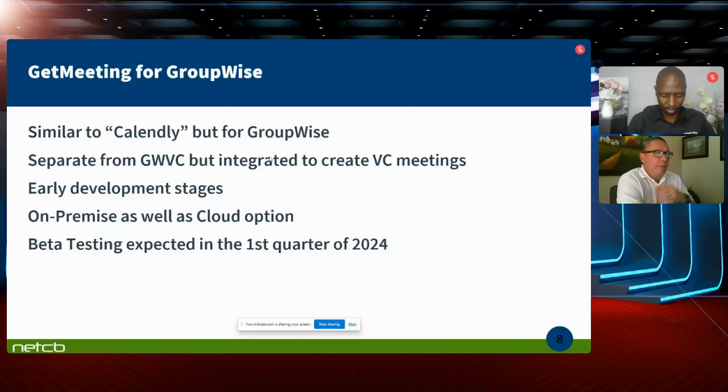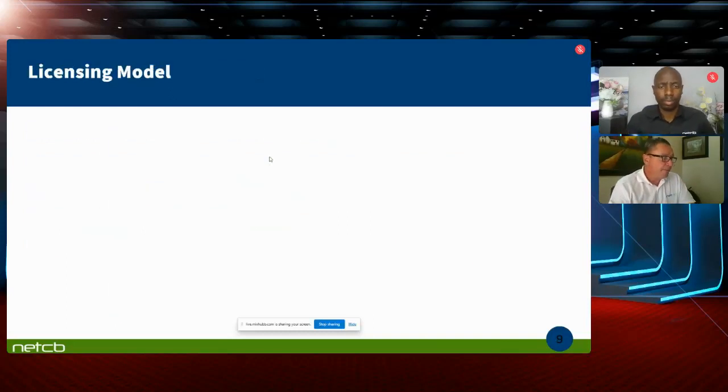It's not going to be built into the GroupWise video conferencing app, but it will be integrated, so you can include that in all of your video conferencing meetings via the GroupWise video conferencing technology. We're still in very early stages of development. We intend to have this available both on-premise and as a cloud option, and beta testing should begin, if all goes well, around the end of the first quarter next year. So very, very exciting announcement.